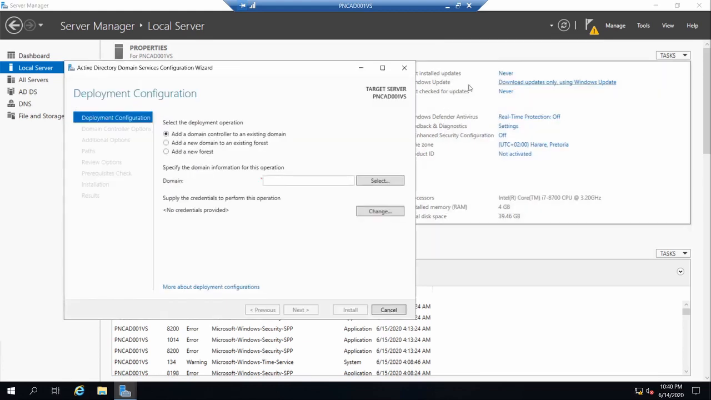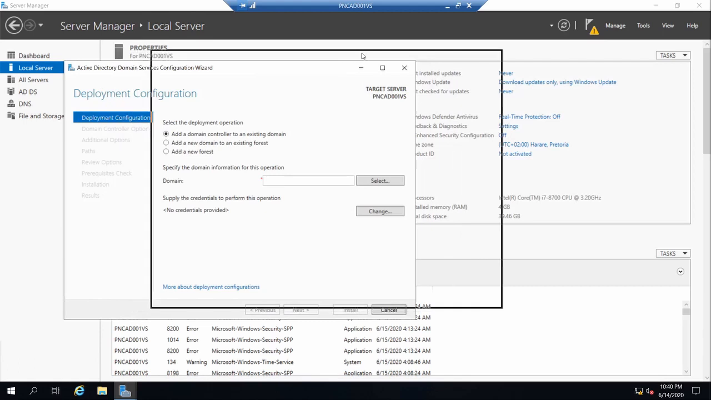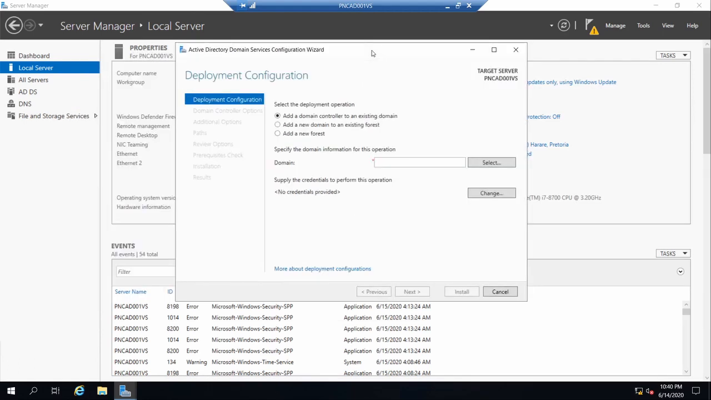On the first screen, we're going to have three options. Option 1 is to add a domain computer to an existing domain. We don't have a domain yet, we can't add it. To add a domain to an existing forest, we don't have a forest yet, we can't add it. Or to add a new forest. So we're going to create a new forest, and I'm going to create a made up domain, pincer.co.za. Click Next.